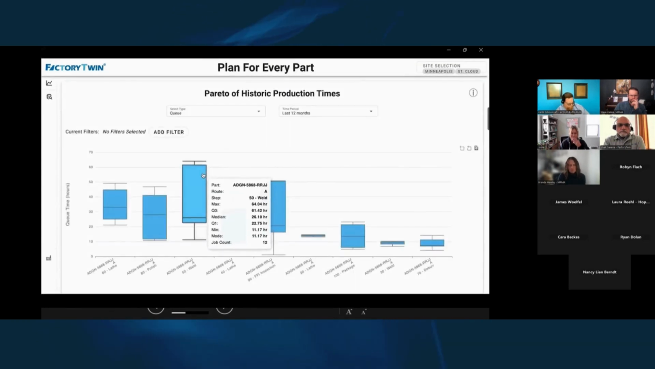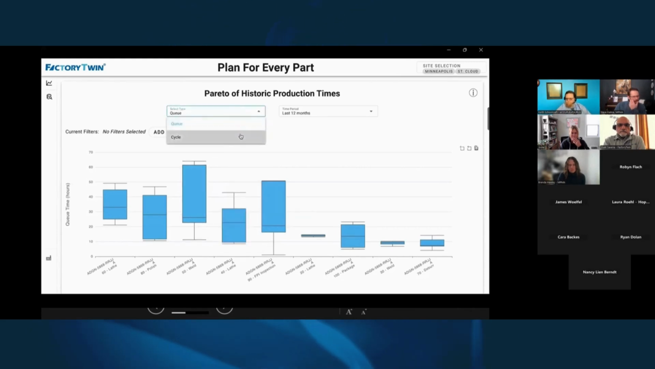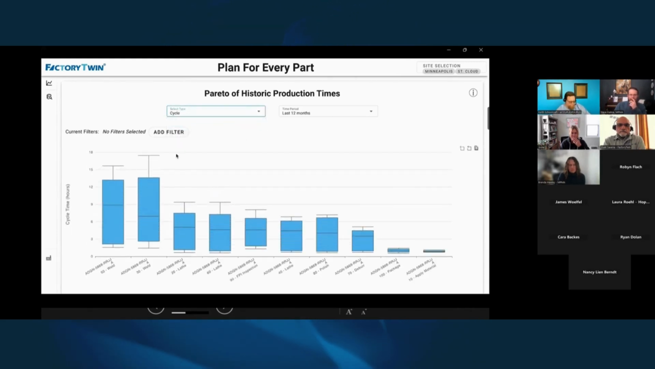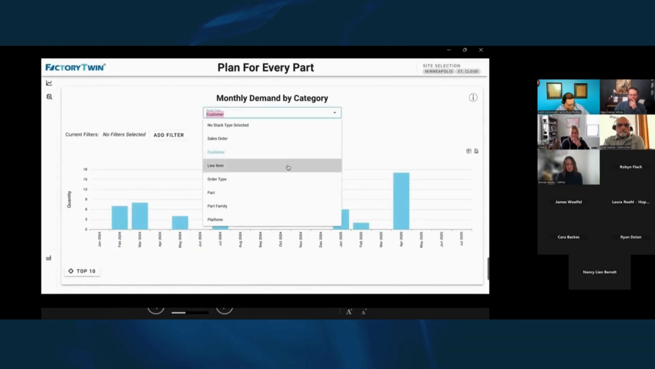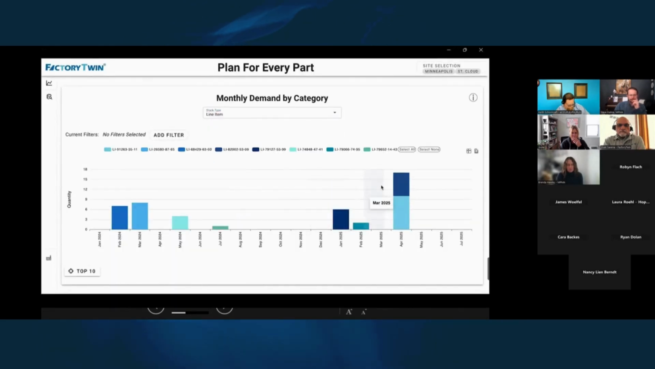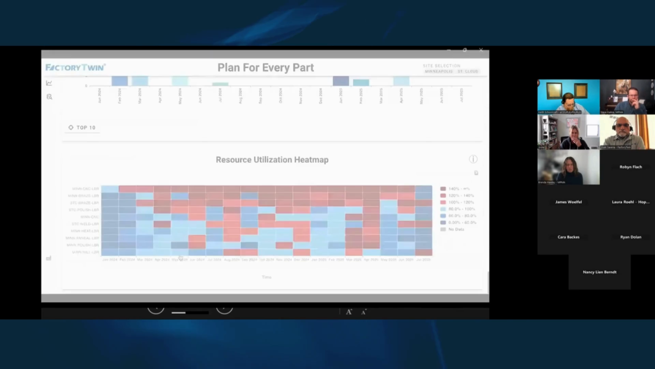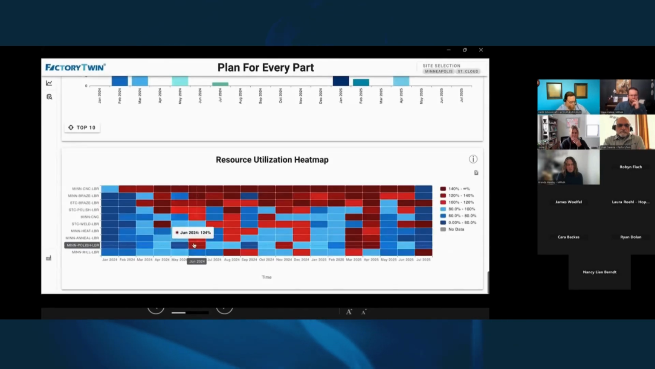Analyze the Pareto and spread of historic production times for each step in the route. Particularly high or variable distributions are great opportunities for improvement. Investigate the part's future demand patterns to see if level loading is possible, and see what future bottlenecks will affect this part's delivery.